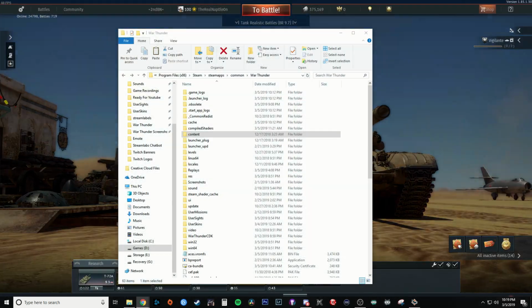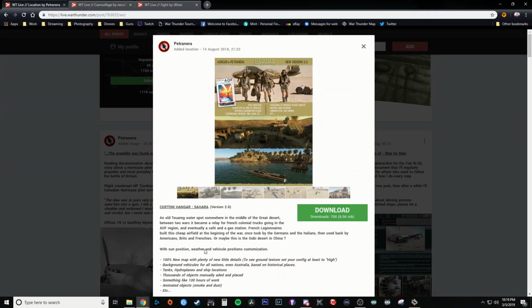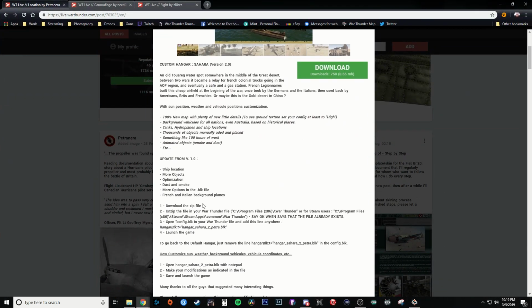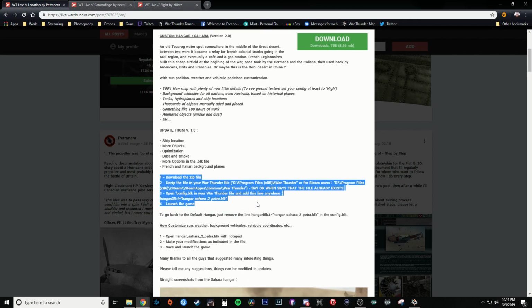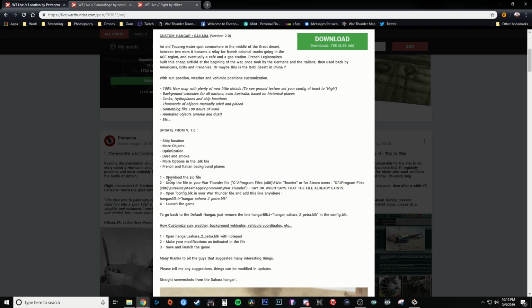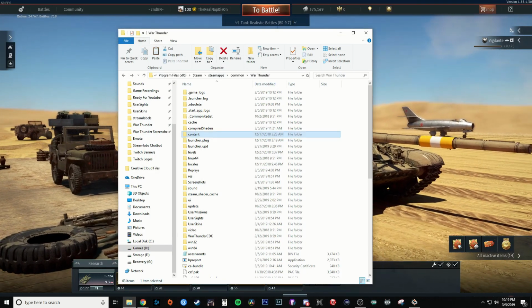Alternatively, if you go into a nice hanger like Petra's, a lot of the info that's in his description is going to have the how to install on his hanger. So obviously it says download zip file, unzip it into the right folder, say okay when it says the file already exists, open your config, and then we're going to add this line into our config. So I'll show you what that means right now.